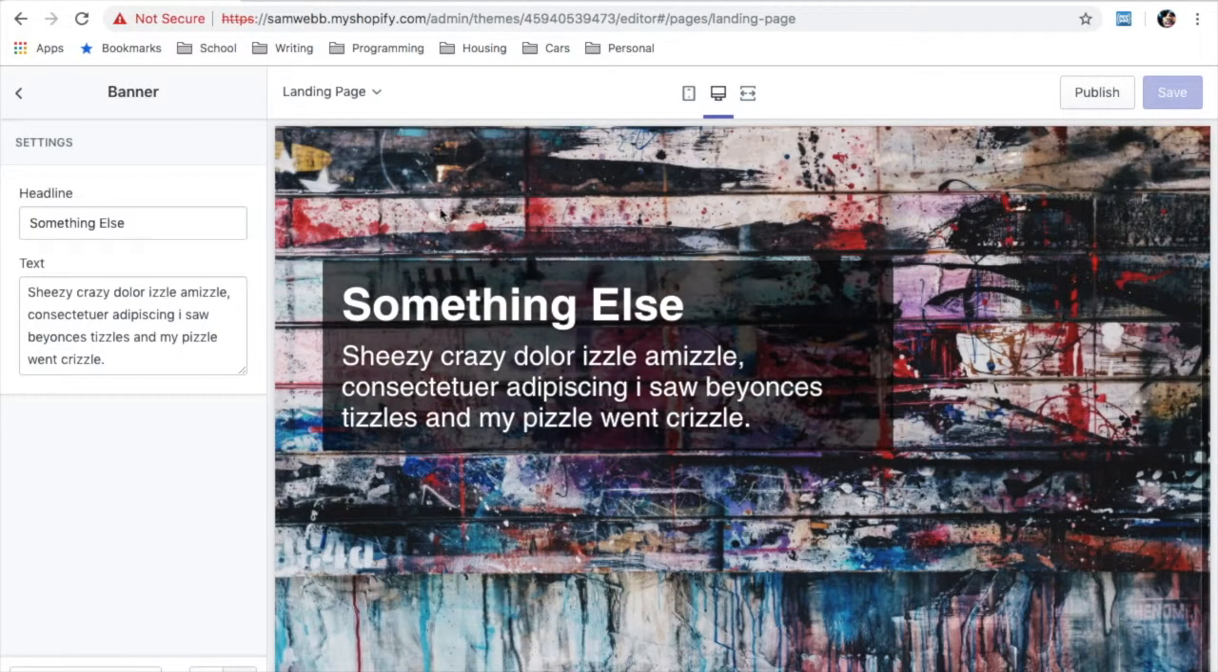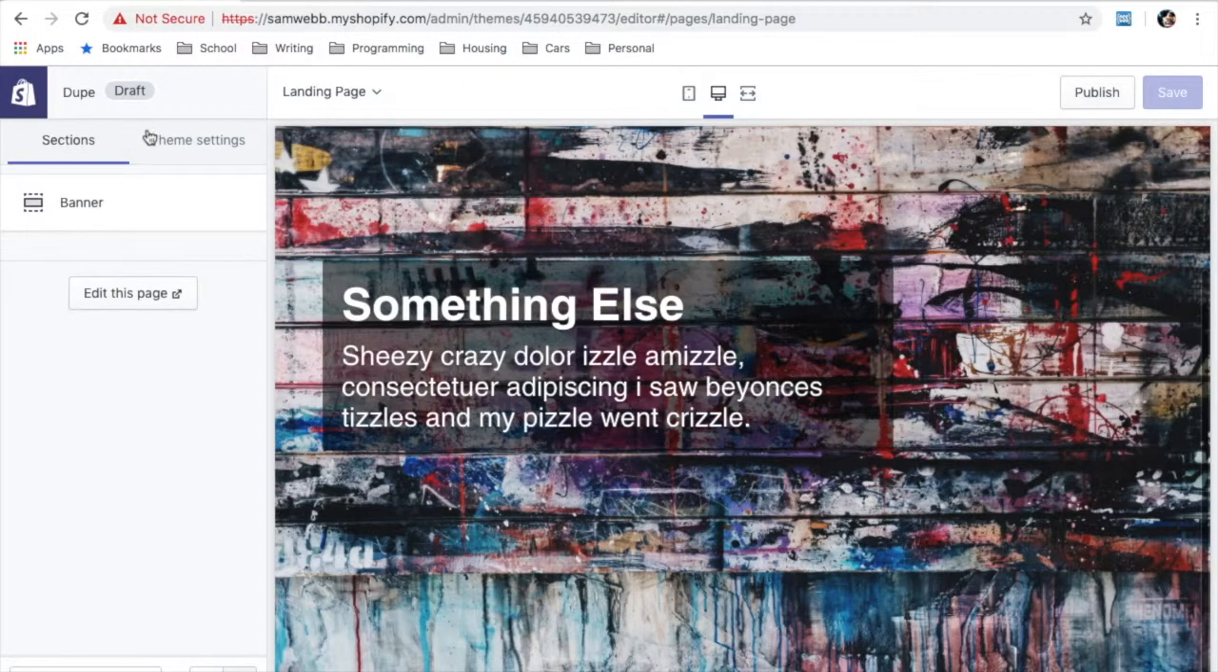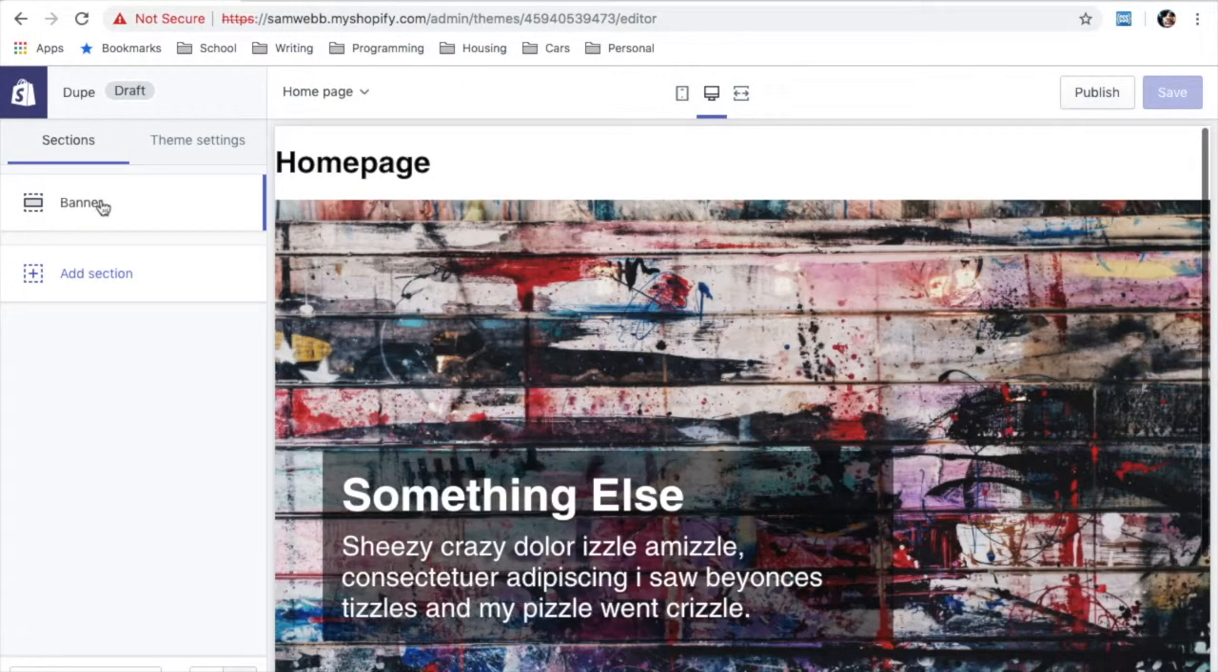That's how it works. Now, I want to go back here and go to the home page again. You see we have this here, but we also have this add section button here.